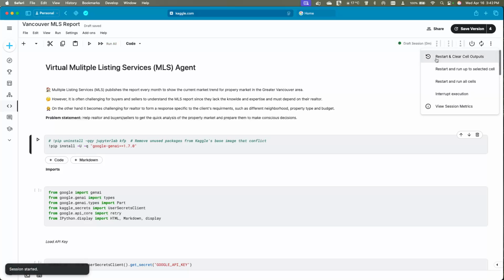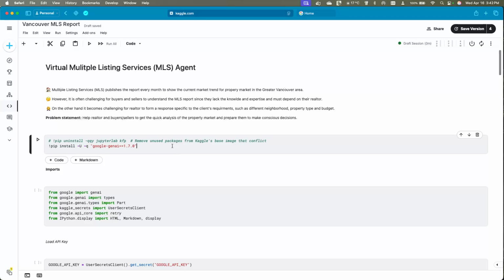On this menu bar, you can restart and clear all the cell outputs, if you want to regenerate the whole thing. You can restart and run up to the selected cell. If you select one particular cell, you can say that you want to restart and run up to that particular cell. I'm not going to go into detail about this. I assume that you are pretty much familiar with the Jupyter Notebook. It's pretty much the same thing, but I'm planning to do another video on installing Jupyter Notebook on your local device, so maybe wait for that video as well.